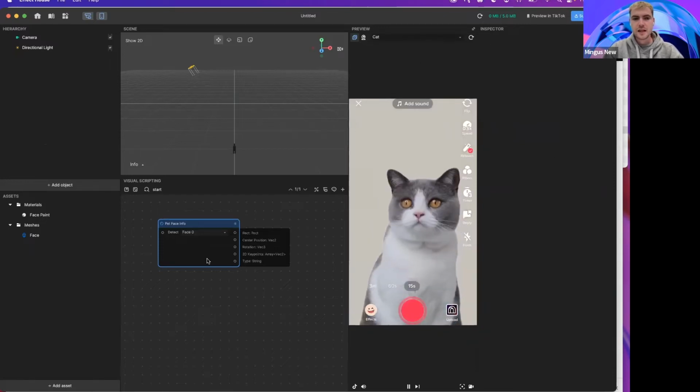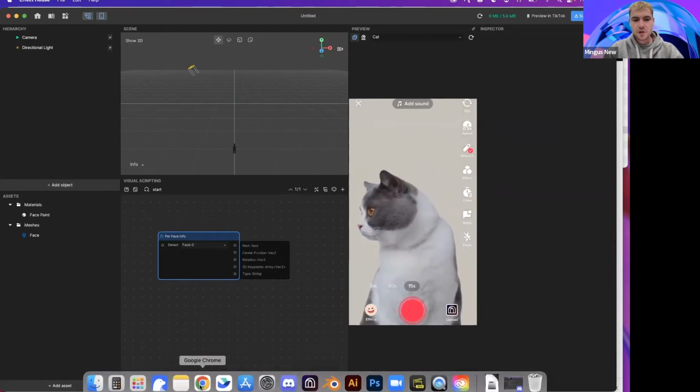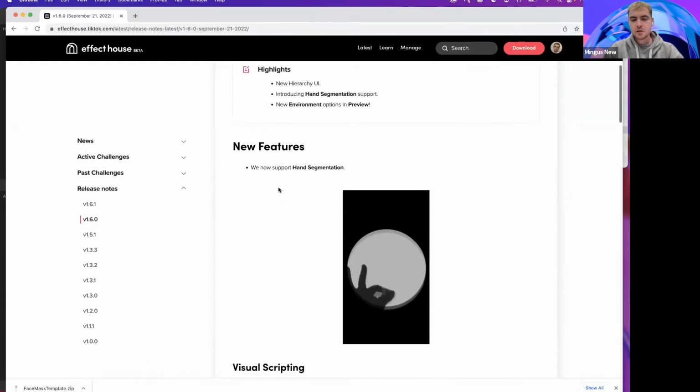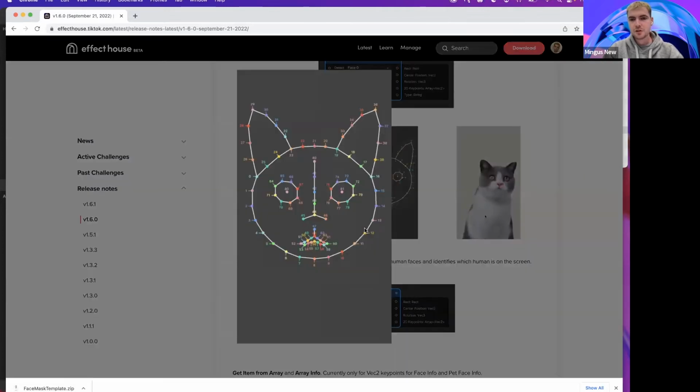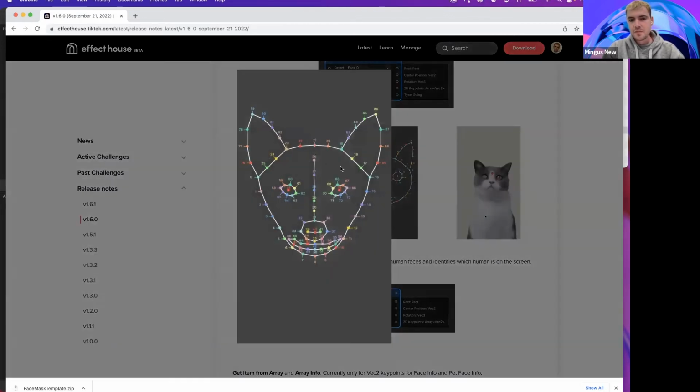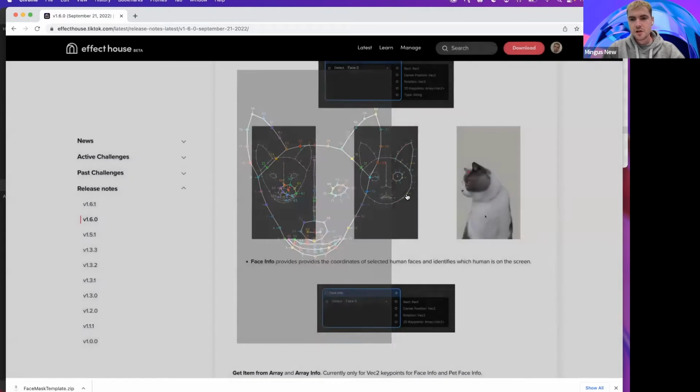Let's use this cat. So if I open up our release notes, what this node is going to do is you can now pull any of these 2D coordinates from the cat's face. So if you want to attach a 2D image to the tip of the ear, you can attach it to the 36th position. If you want to attach it to the middle of the eye, that would be 80. We've got the same thing for dogs. And I'll now show you how to use that.